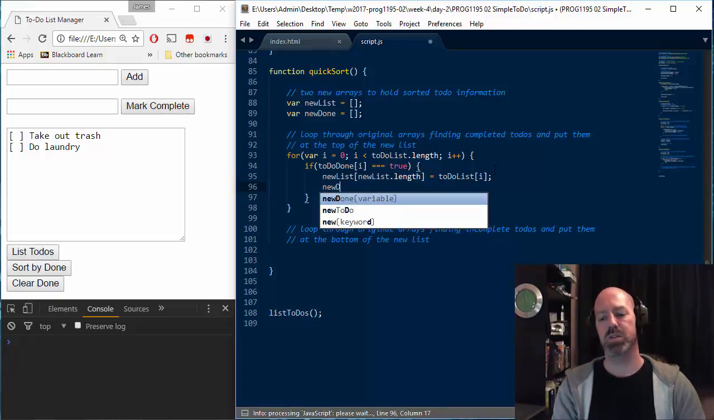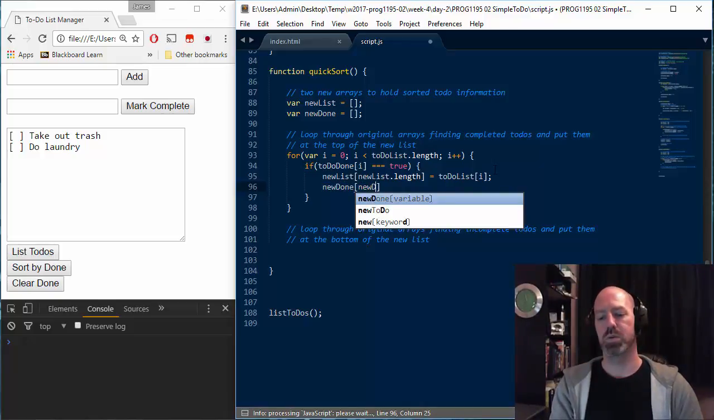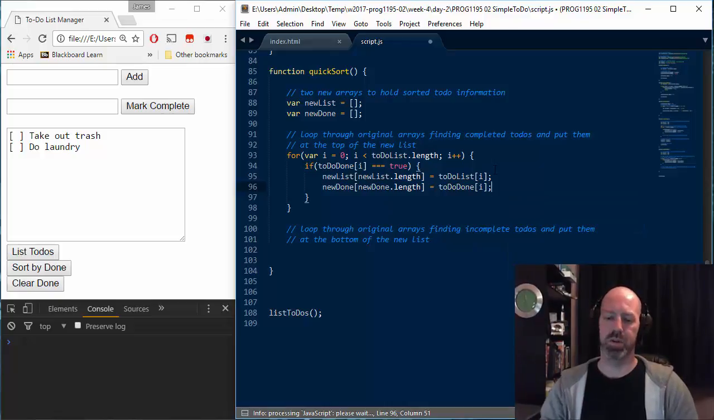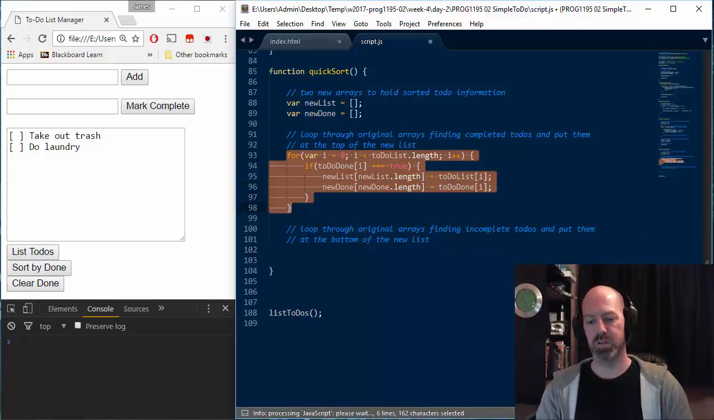While we're at it, we have to do a second instance of this. We go newDone.length, and we say it's equal to todoDone at the same index, because we're dealing with parallel arrays. And that's it. That's all you have to do for this part. So we've looped through the original arrays finding completed to-dos. Now we want to find incomplete to-dos.